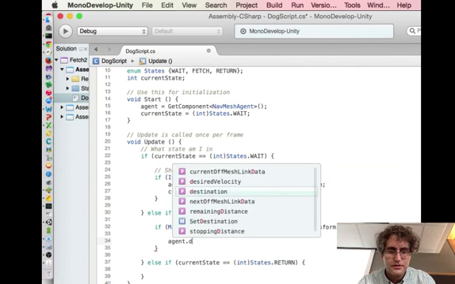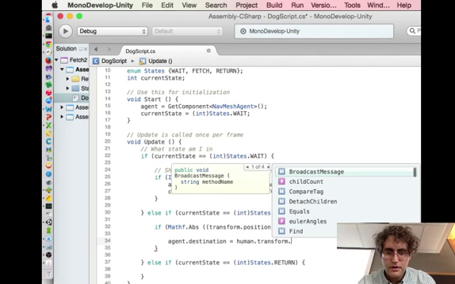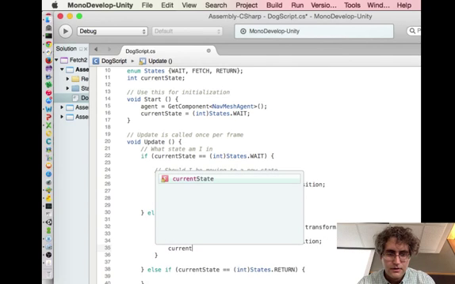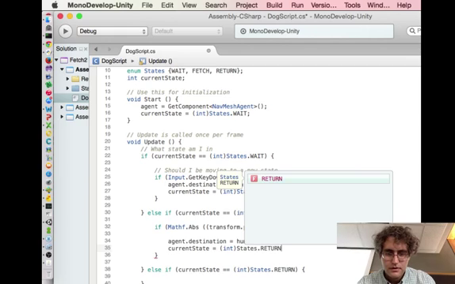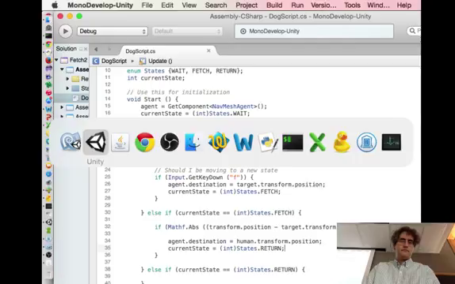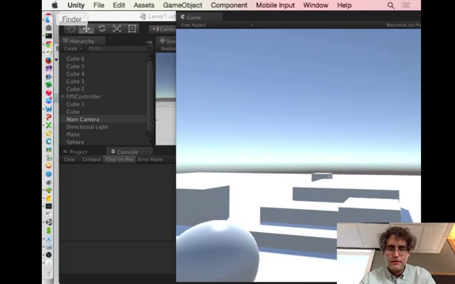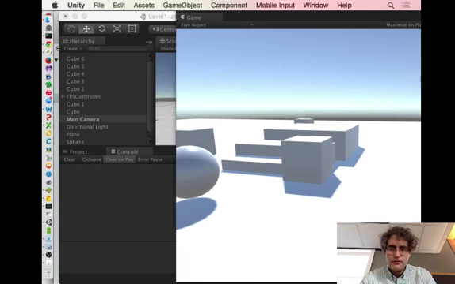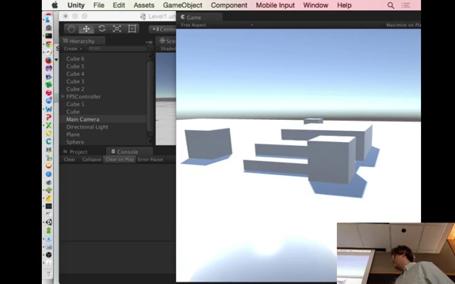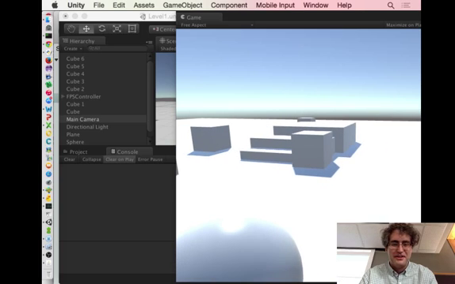Let's change my agent destination equals human transform position. Current state equals int states return. Okay, you ready? Go fetch. Gets there. Comes back to me. And it sort of runs into me. Bumps me out of the way. It's like, hey, I got the ball. I got the ball. What do you want?